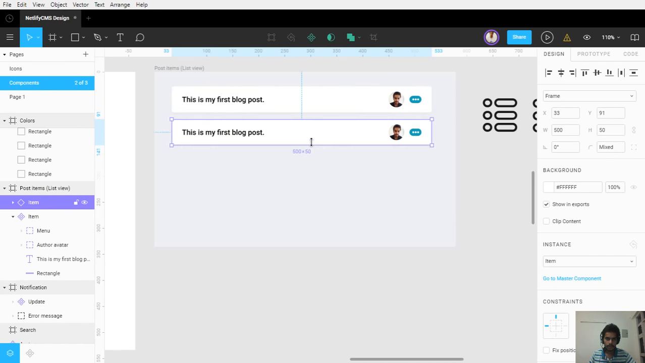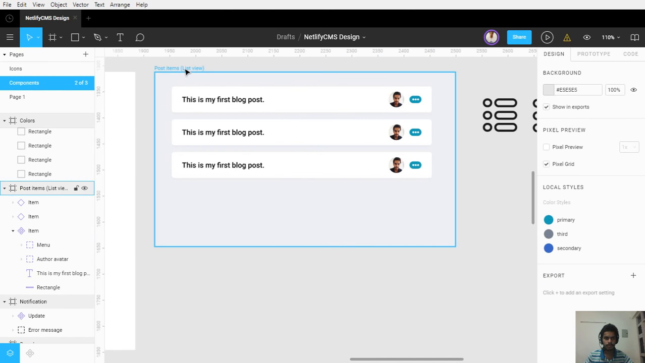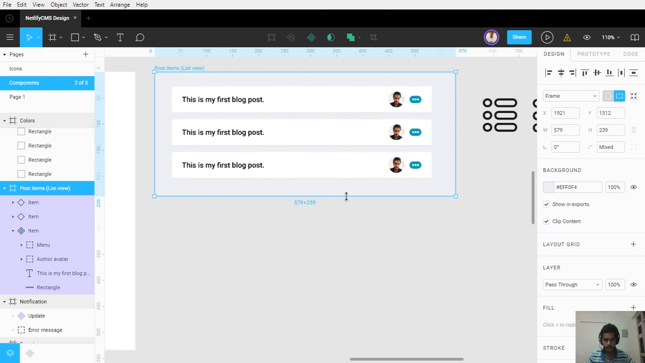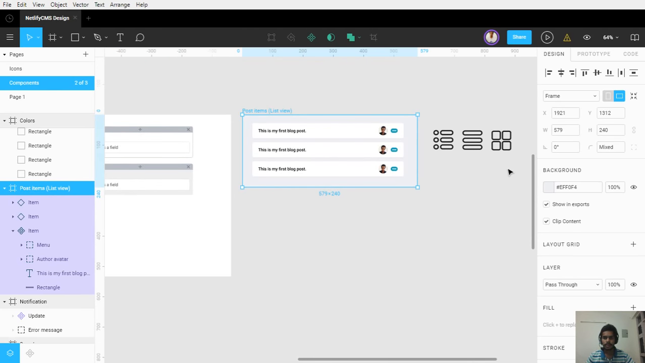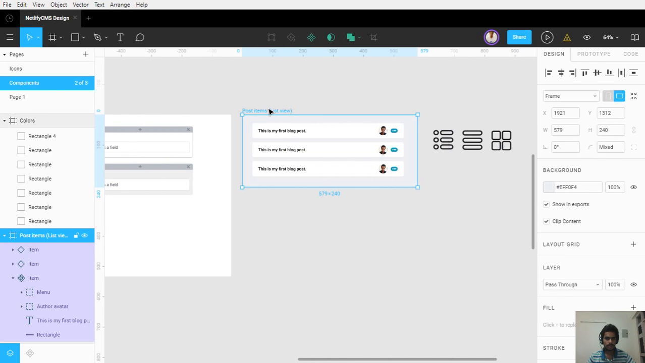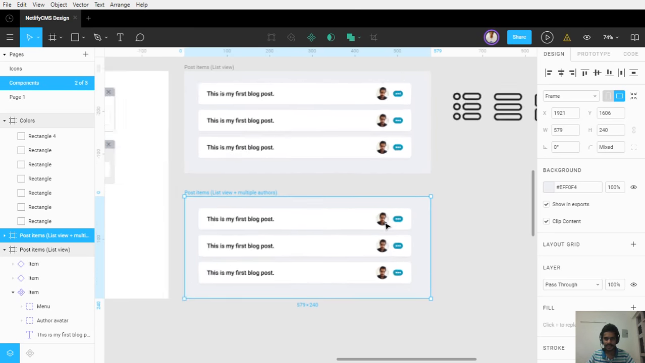Okay, so it should be over here, just two or three for the reference, to see how it looks. It looks nice. Now I have to work on the multiple avatars also, and I'll just duplicate it, and over here list view and plus multiple authors. I'm still very bad at writing the names.